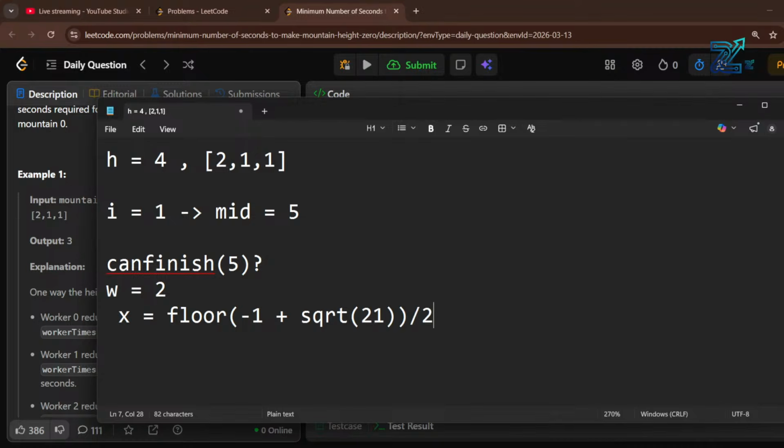So if you calculate it, the square root of 21 will be approximately 4.5. So 4.5 minus 1 will become 3.5, and if it is divided by 2, it will become 1.7. So the floor value is what?